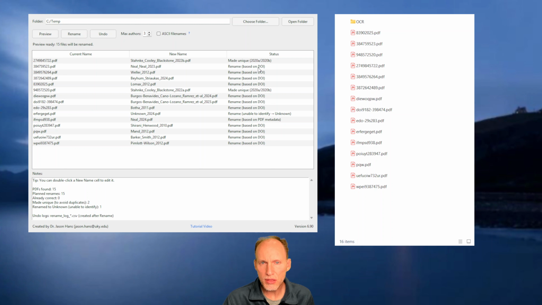On the right side, the status column, you can see what those renames were based upon. Most of these are renamed based on DOI, the document object identifier. What the app does is it quickly identifies the DOI in the PDF, and then it pings the internet, gets the metadata for that DOI, the list of authors and the publication year, and that's what it generates the new name based on.